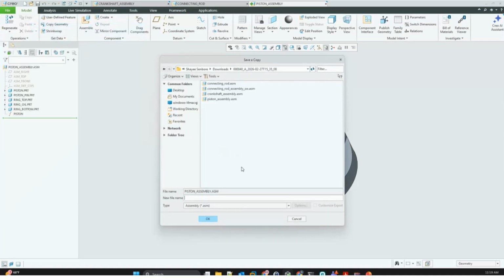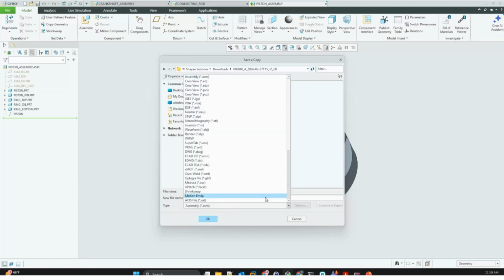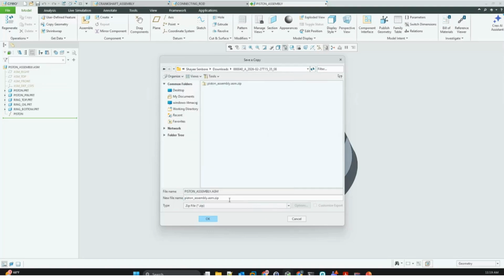Historically, if I was taking an assembly and I wanted to send this to a supplier, in the past I had to do a save as backup, back it up to a different folder, and then go to that folder and zip it up so I can send it over to a supplier. Well, in this case, when I do a save as, there's the option over here to save as a zip file. And if I do that, all I do is specify the zip file name, right?